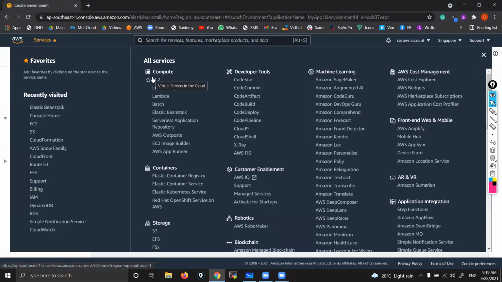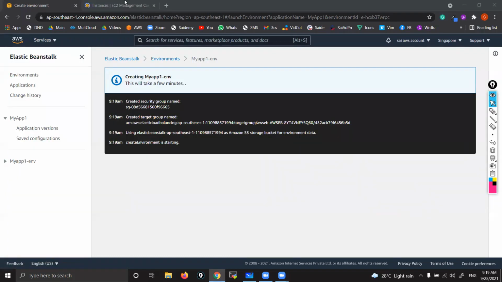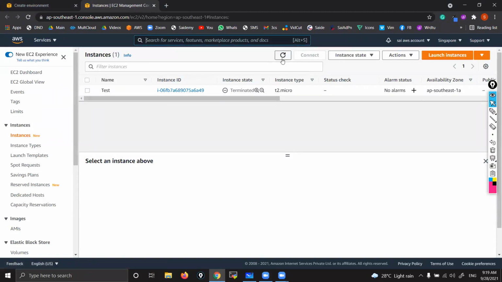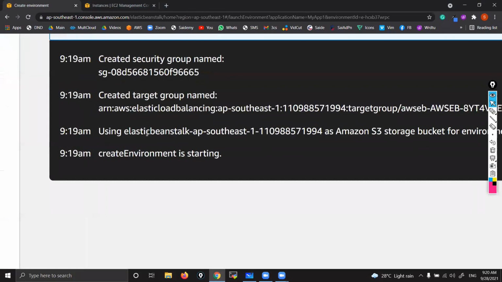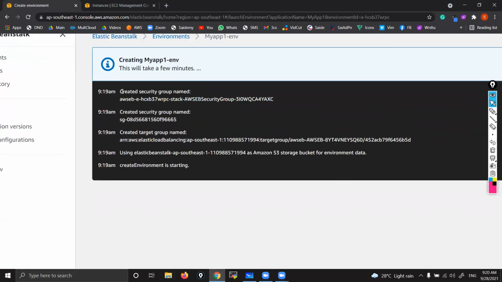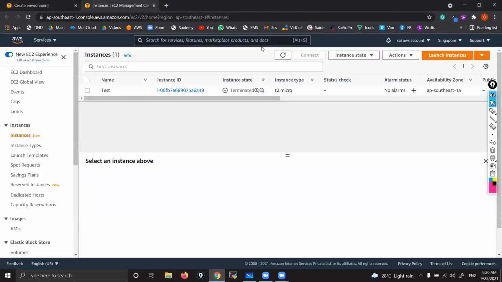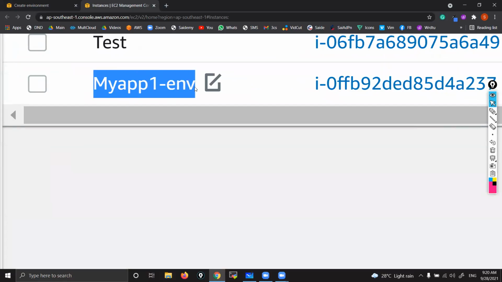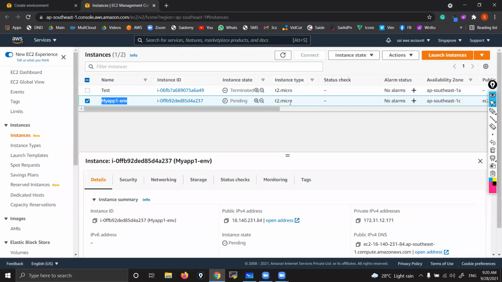Now let's go to the EC2 section and see what is happening at the back. It has not created EC2 yet. Let's wait. Here you can see the output of what it is creating. Okay, it has created one security group, named AWS EB security group something. Now let's verify. Hit refresh. See, it started launching one instance, my app one, automatically. T2 micro, randomly chosen.